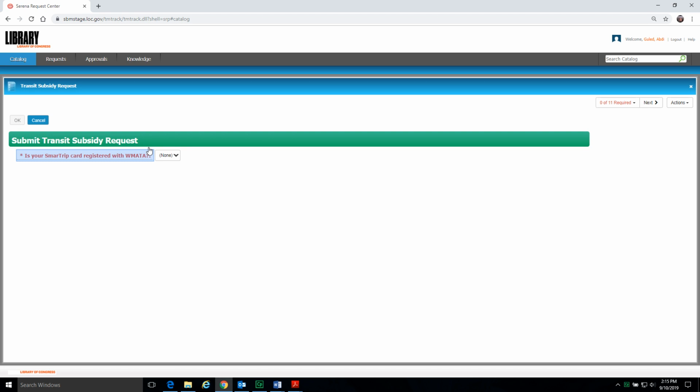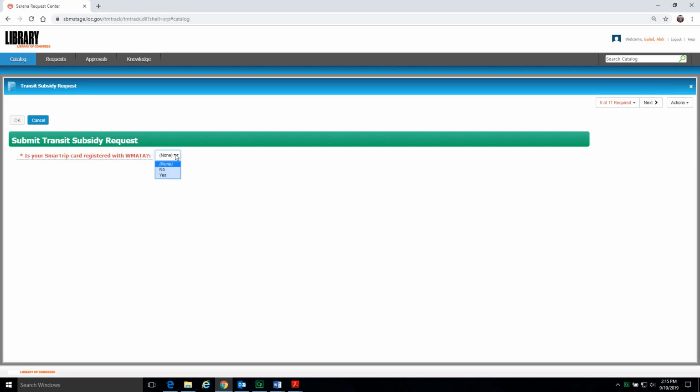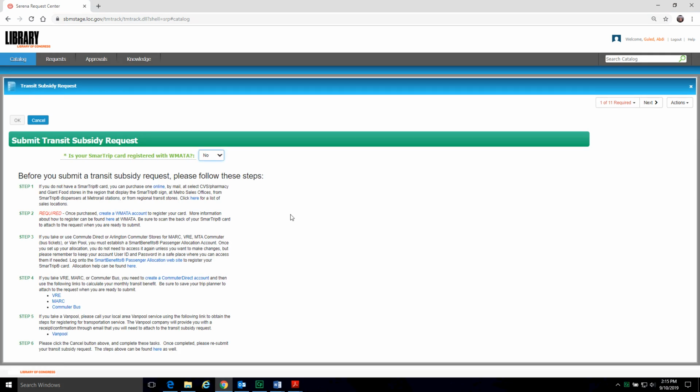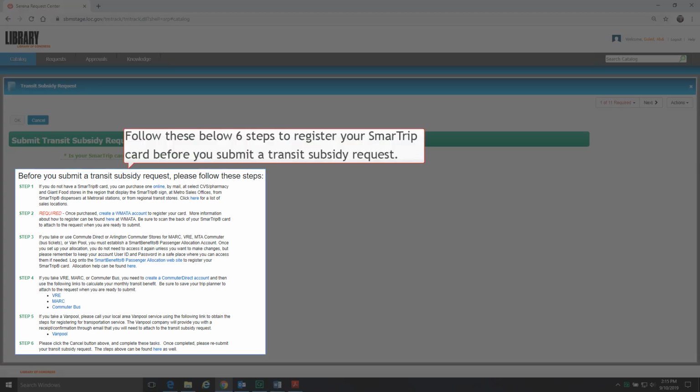Notice, the first question you need to answer is your Smart Trip card registered with WMATA? To answer this question, select Yes from the drop-down menu, if you have a Smart Trip card and it is registered in WMATA. If not, select No. If you select No, the below instructions will appear on your screen. Follow these below 6 steps to register your Smart Trip card before you submit a transit subsidy request.